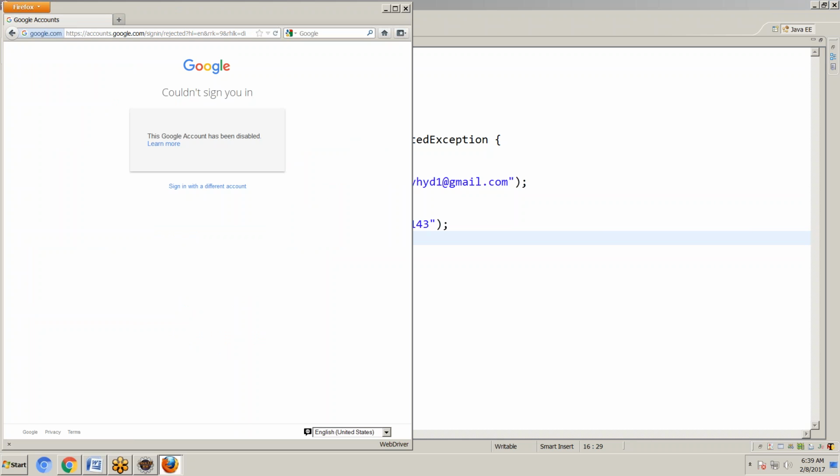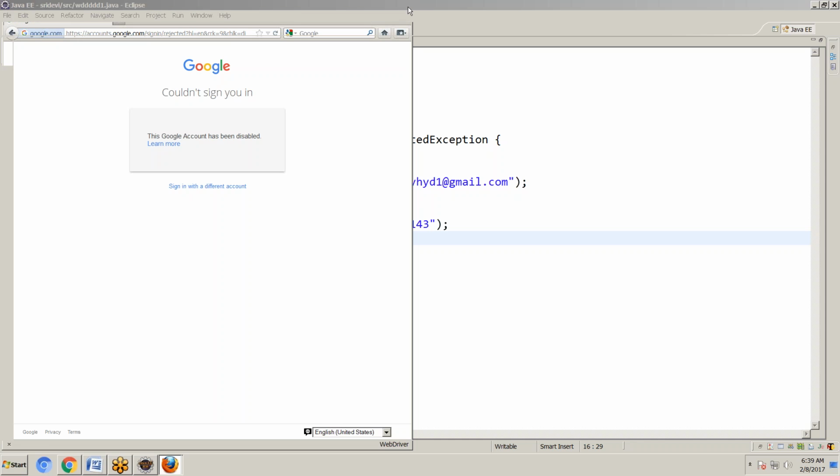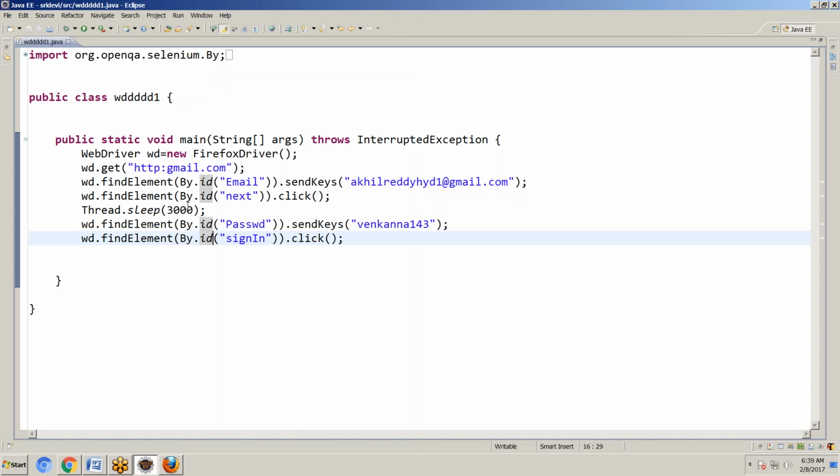Right, it is lagging. This is the one way: directly we are giving the properties in the main test. This is one way. Next, the second way is we need to create the property file.